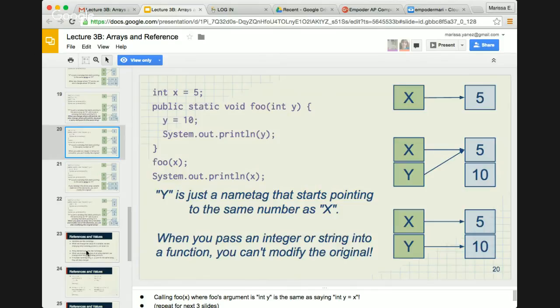Okay, next example. We're gonna go through the same examples we just did with arrays. So, x points to an array that has a 5 in it. We call foo of x. In order to call foo of x, we have to assign y to x. So what happens? Y points to the same array that x does.